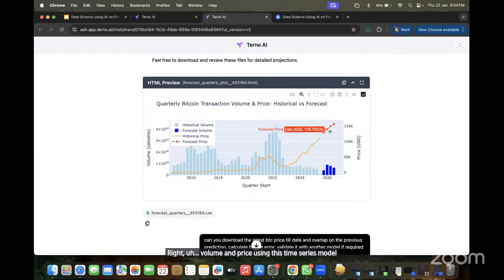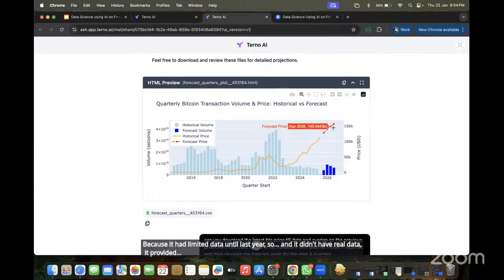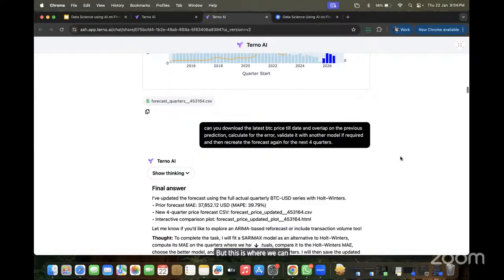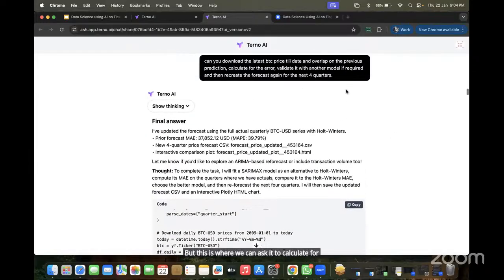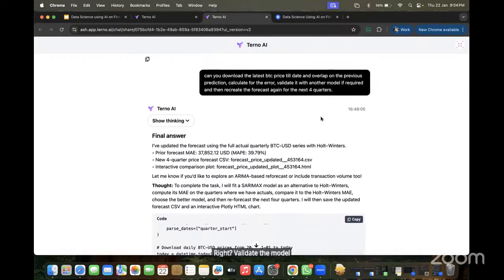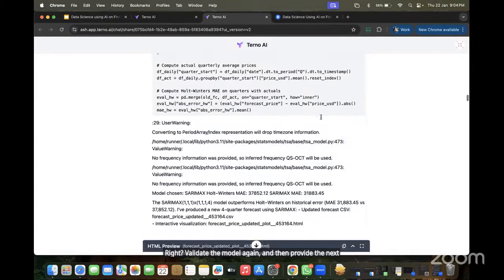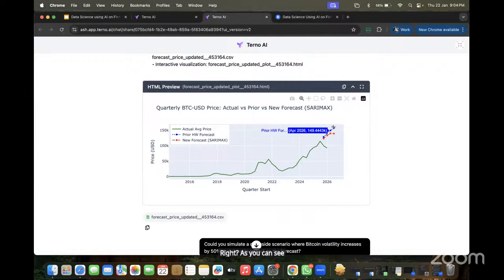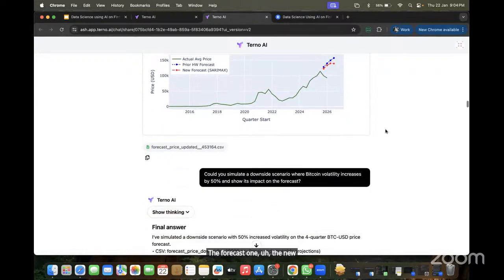Because it had limited data only up until last year and didn't have real data, the prediction was a bit off. But this is where we can ask it to calculate the error and then validate the model again and provide the next, better forecast. It was able to do that, as you can see, with the actual, the forecast, and the new forecast.